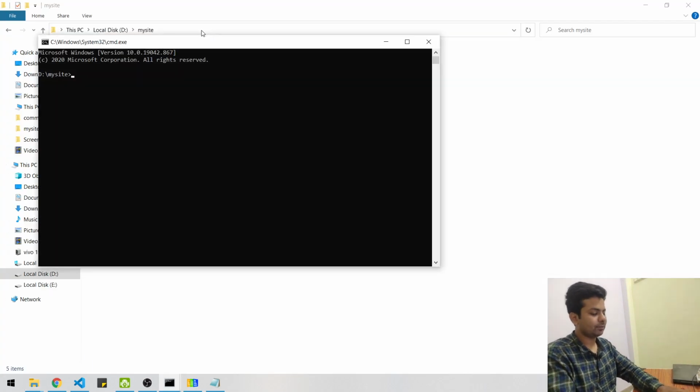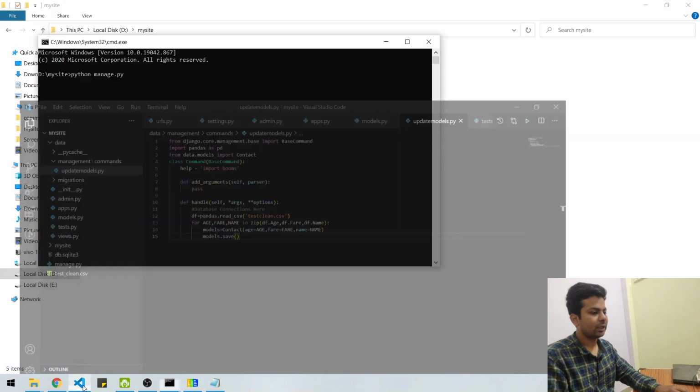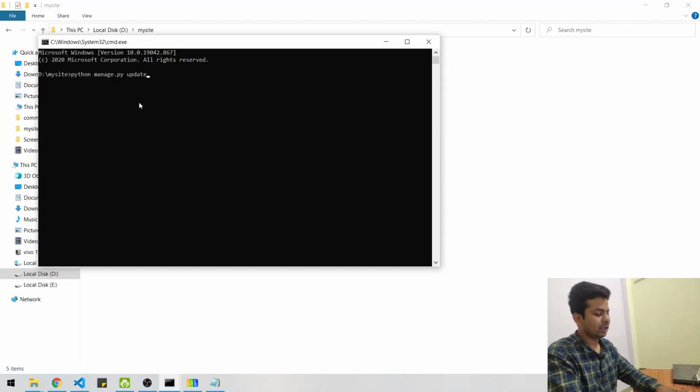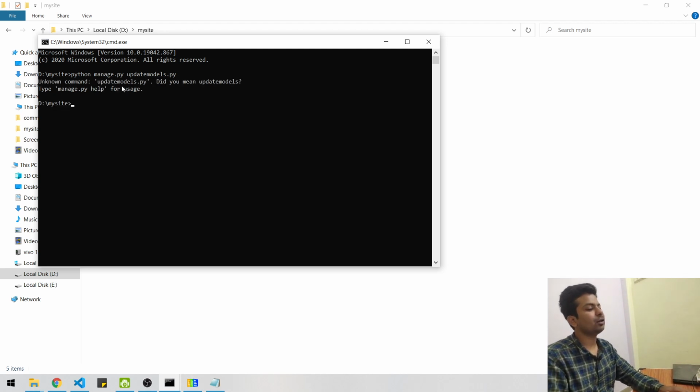Now just save the file, go to where the manage.py file is, write cmd, and write python manage.py and the file name, update_models.py. Run it. It's showing unknown command update_models.py, but it should run like this only. You don't have to put the .py extension. Don't make this mistake, otherwise you will scratch your head wondering what's happening. Now just press enter.